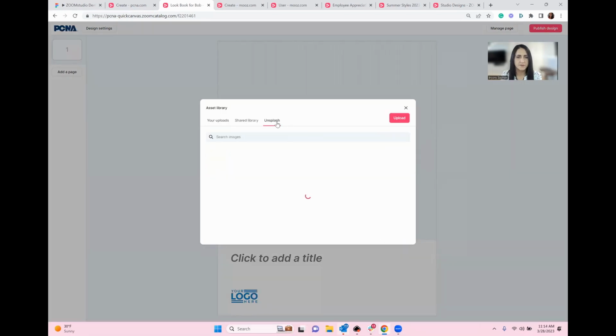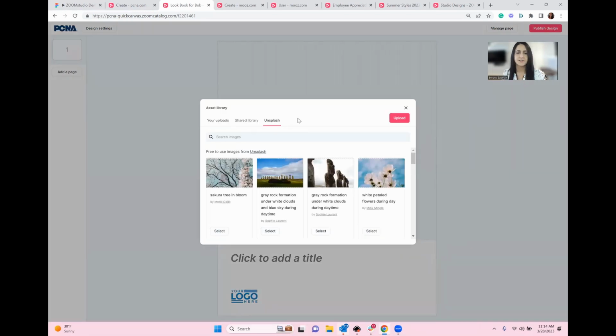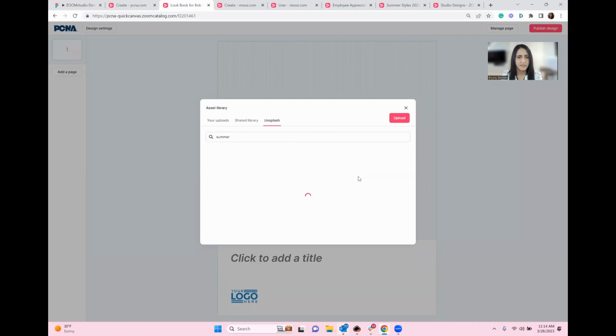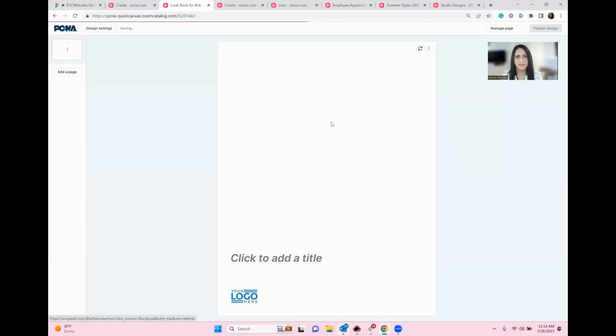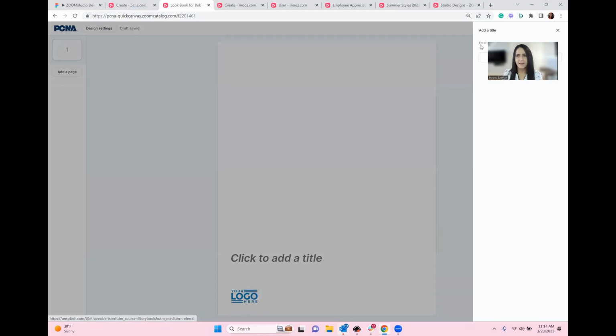I'll go to Unsplash, which is an integration with a library of thousands of stock images. I can search and use these completely royalty-free. So I'll search by keyword and find the perfect image for my piece. Select that and add it to my design. Then I'm going to add a title that will pop up in a second.